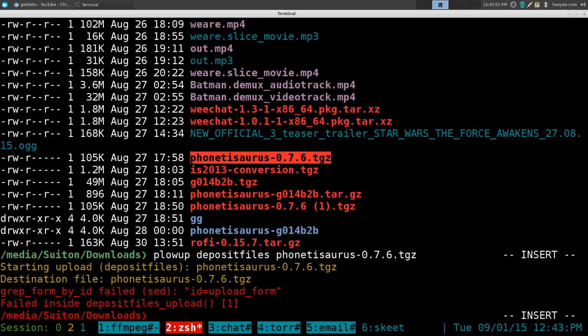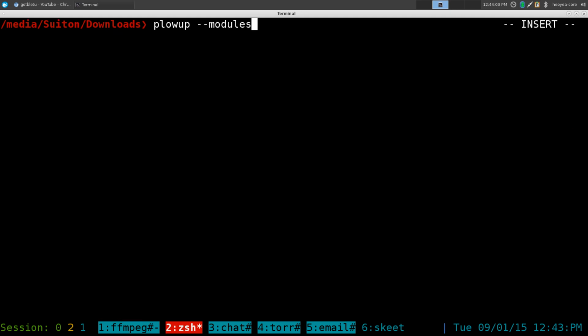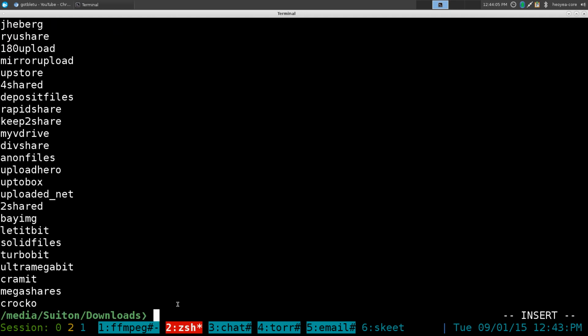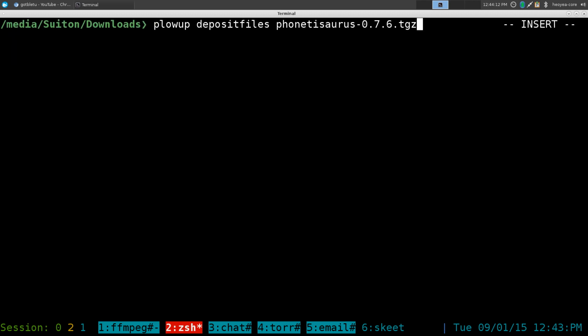All right, so this one doesn't work. I guess it requires a password or some type of login. We don't want to do that. We want the anonymous one. So we're going to select another from our list here. We're going to do TurboBit because I know this one works. We'll do the same command again, but we'll change it to TurboBit. So if one site doesn't work, you can go on to the next one.